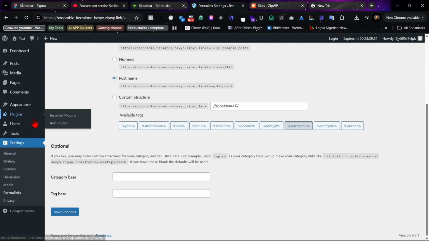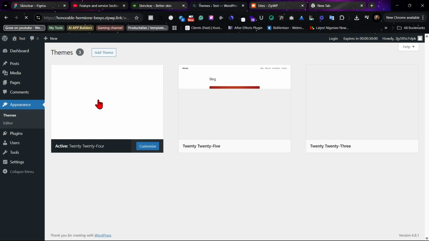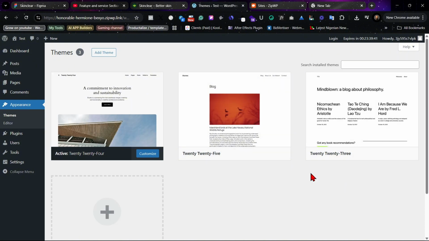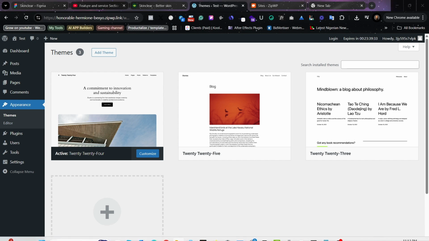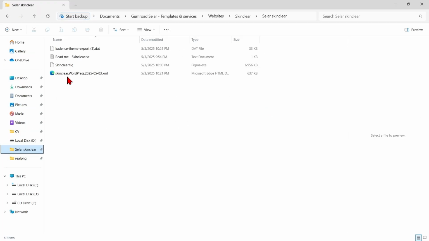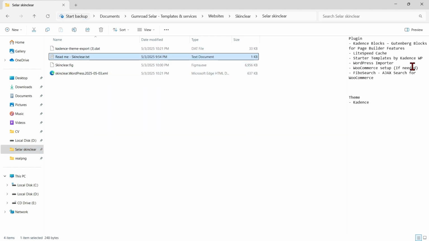The next thing I have to do is install some themes and other things to set the ground for the import. So I'm going to the file, and there's going to be a list. Let me show you here. This is where you're going to get the Figma file and some other things. There's going to be a list here of all the plugins that will be needed on the site.